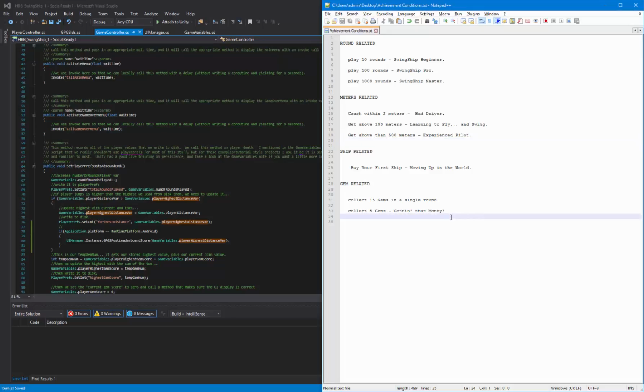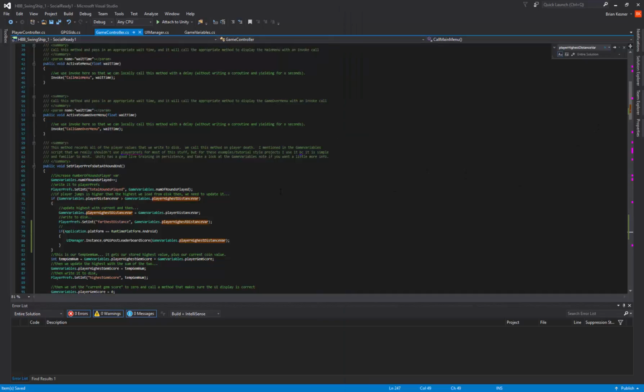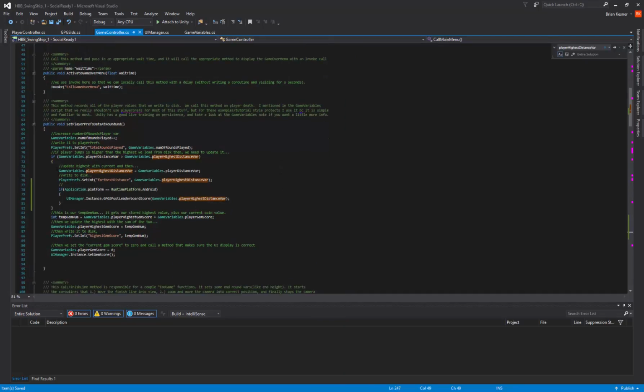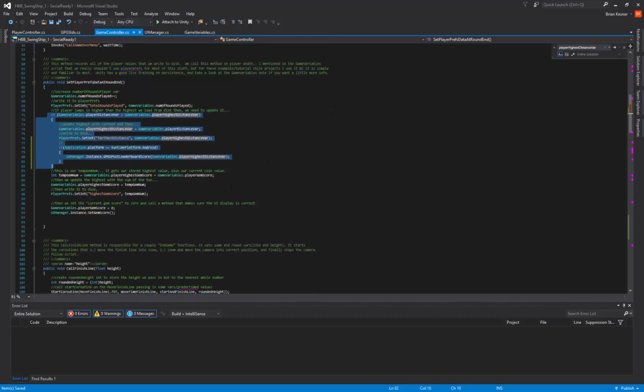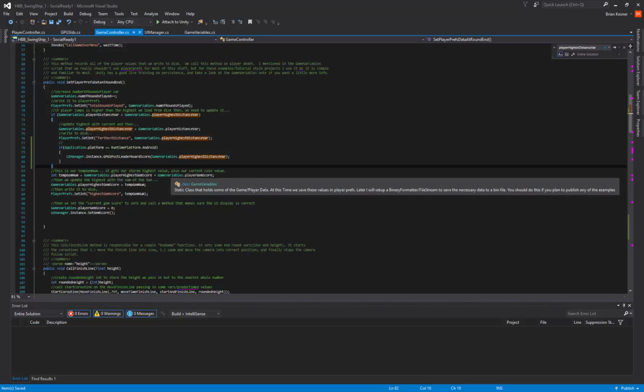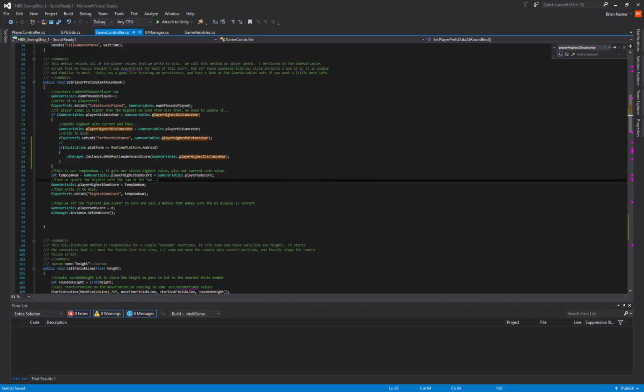You know, we will start with the gems first. So let's go to the game controller, set player prefs data. So we're right here for this. This is in regards to the player distance. This is the gem number. Temp gem num equals GameVariables.playerHighestGemScore plus the current player gem score. GameVariables.playerHighestGemScore equals temp gem score. All right, we'll sneak our logic in here.